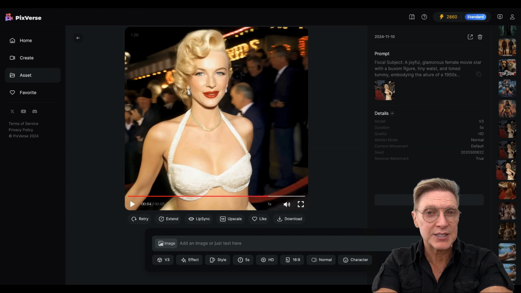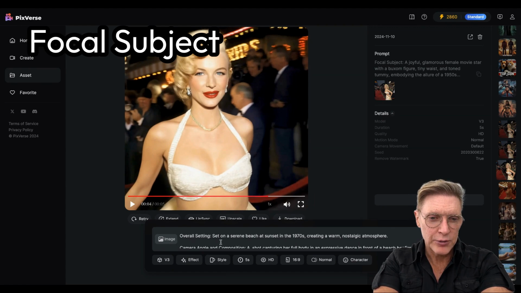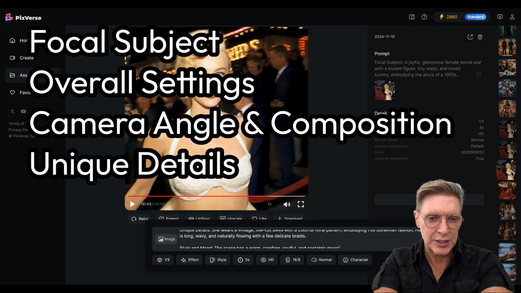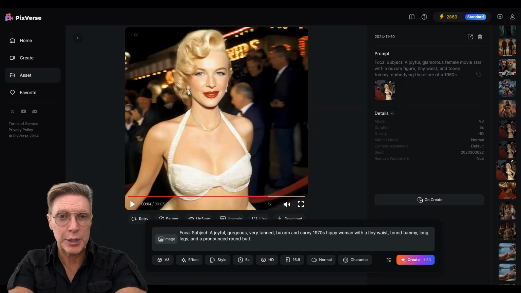I'm going to go ahead and paste in the prompt that ChatGPT provided for me when asking it to format using my focus framework. And I'll just point out very quickly, the focus framework is made up of focal subject, overall setting, camera angle and composition, unique details, and style and mood. Those are the 5 different sections of my focus framework. I'm not going to read through all the details of my prompt.